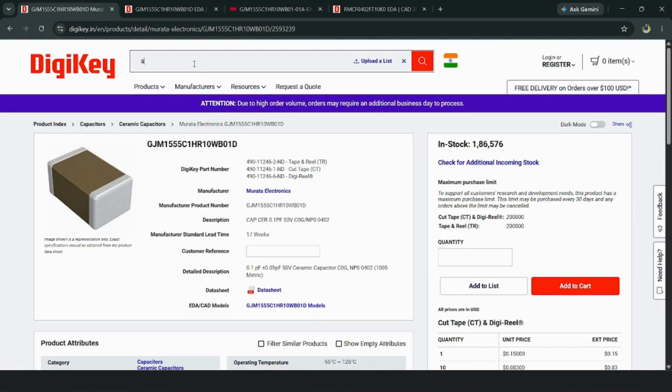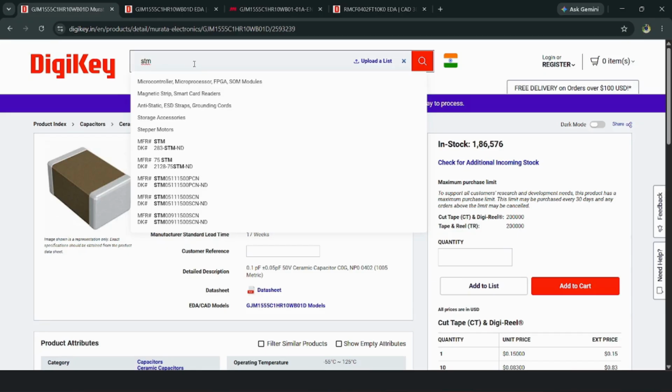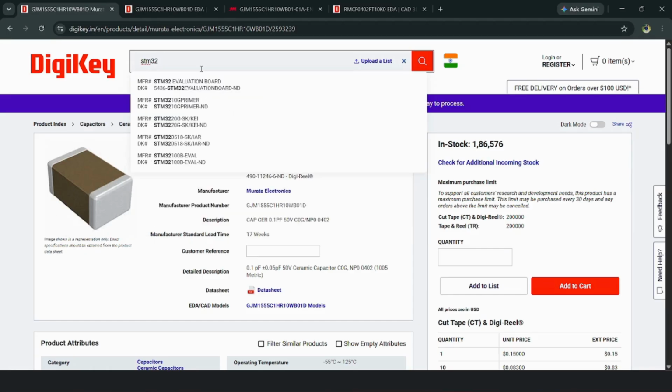And if later on you want to find out a proper microcontroller, or proper thing, just write down STM32. STM32 is a very popular microcontroller. And the more popular one in that is the STM32F4. Okay, and I will click on enter.